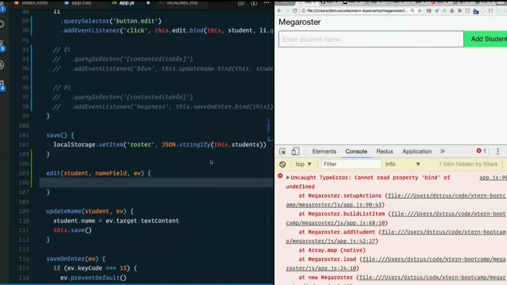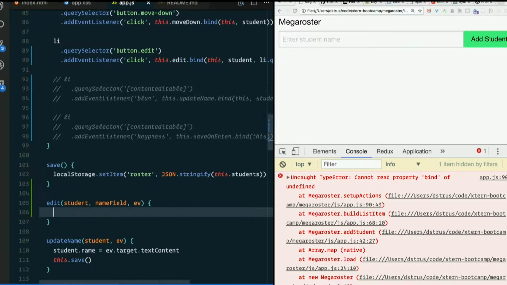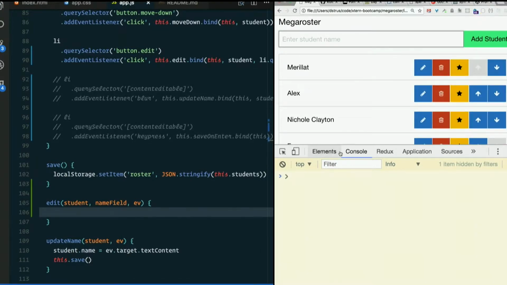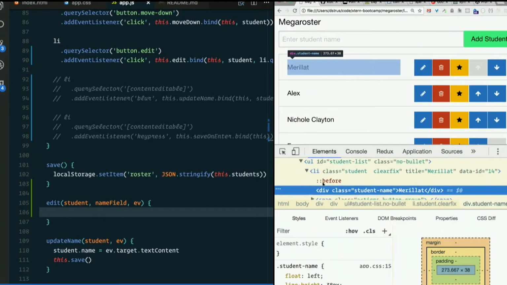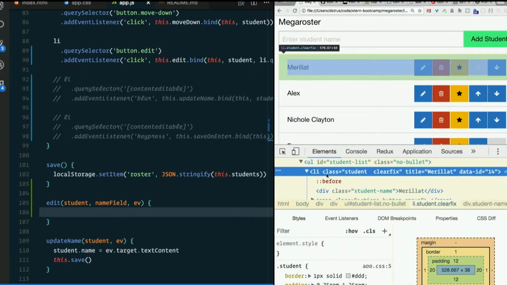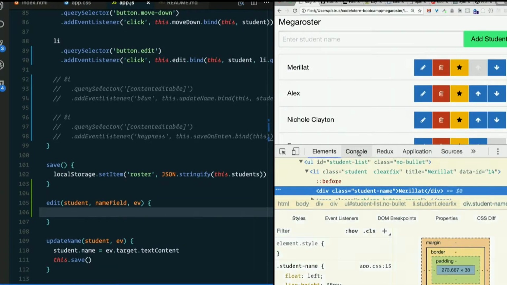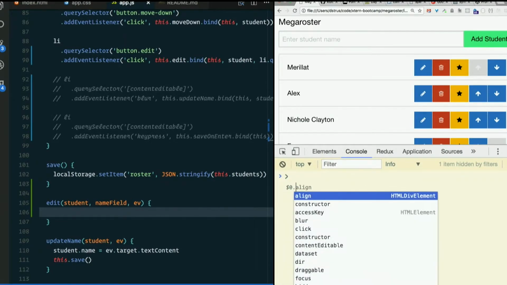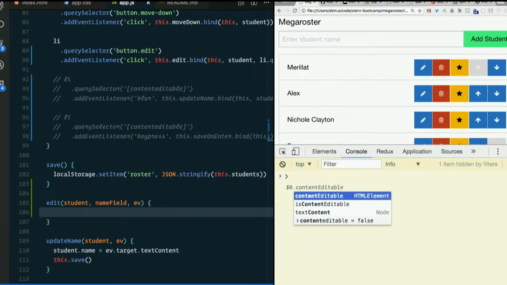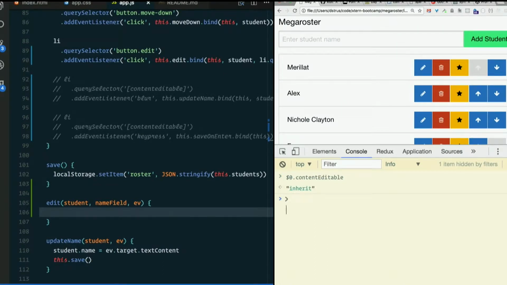Bind of undefined, line 90. I didn't save this. Let's refresh. Let's find one of these LIs. Student name. There's a student name div. So now that's $0. Let's look for content editable. Okay, there's content editable. The value of that is inherit. That's the default, by the way. If you don't specify true or false, it will just inherit it from its parent. But I also saw is content editable, which will always return a Boolean, true or false. So we can check that.